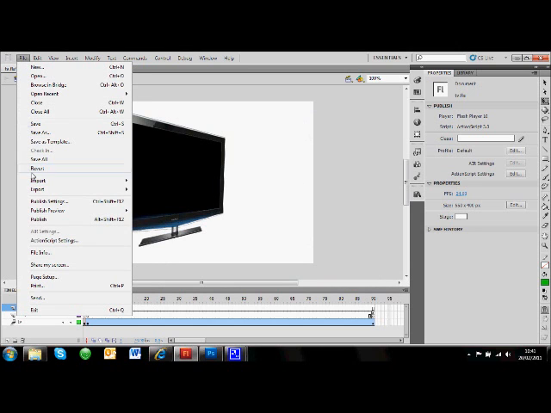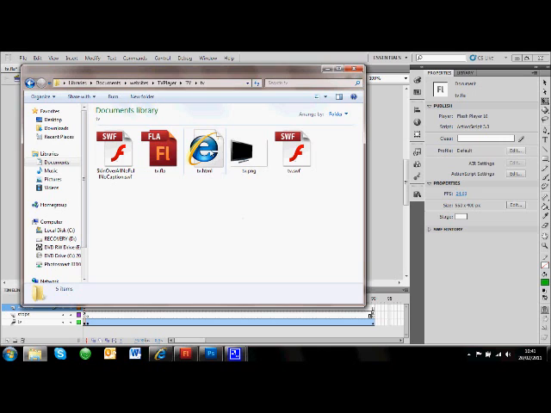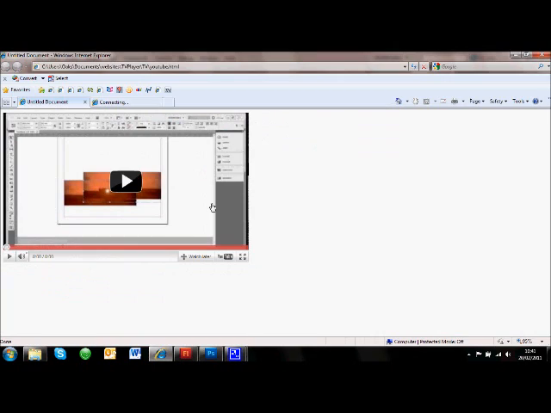So file, actually I'll publish it. So check the publish settings. I want Flash and HTML, publish it. That's the HTML file. This is the SWF file that's created. This is the skin, so that's the controls, the TV player controls. That's the PNG that I created, and that's the actual Flash file itself that we're still working on. So the one we want is this one here.